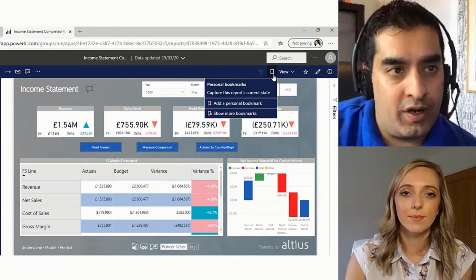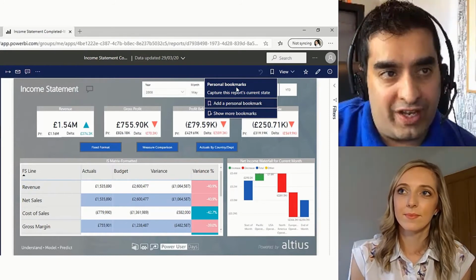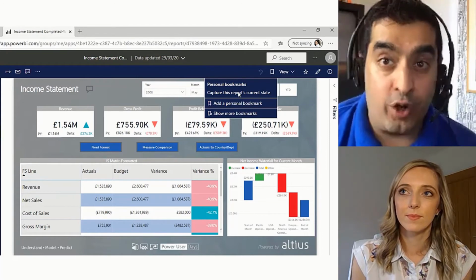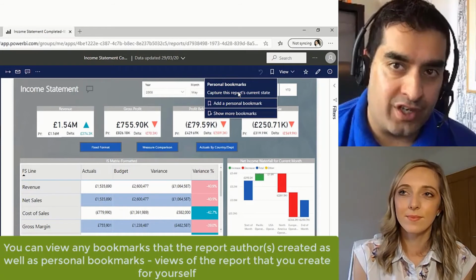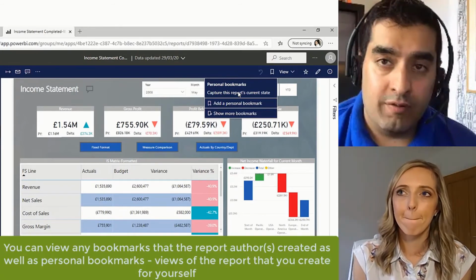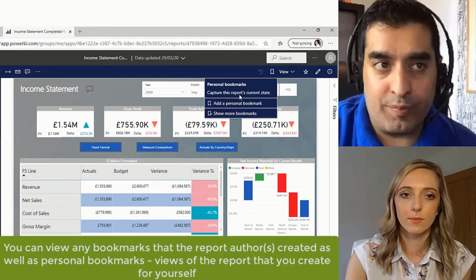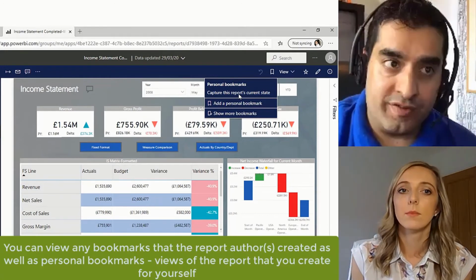So if we click on bookmarks, we can see personal bookmarks. This is for your own view. So each time I log in, I can set up my own bookmarks that are specific to what I look at in the data. So if I always go into a report and set a specific set of filters for the visuals, I can set those filters and then capture that as a bookmark. And then every time I come back, I can see my own view. I don't have to apply those filters again.